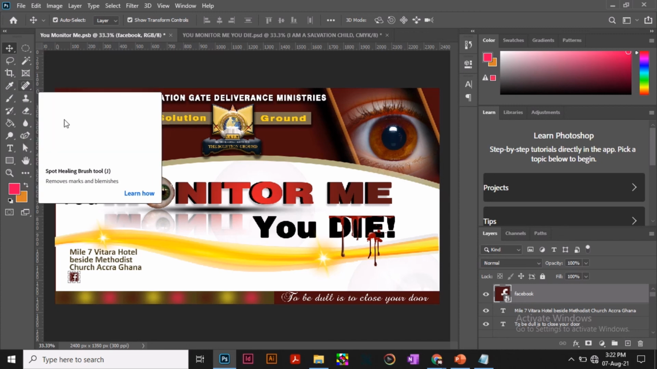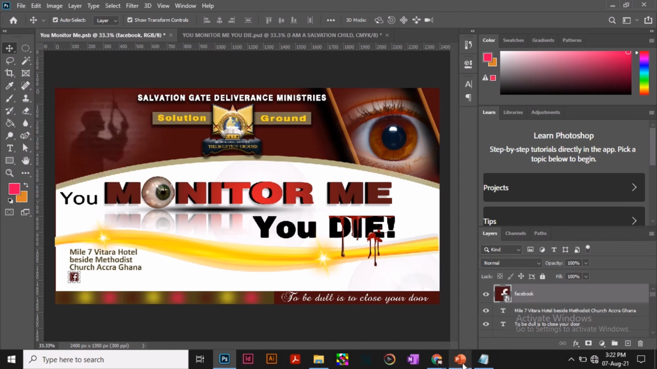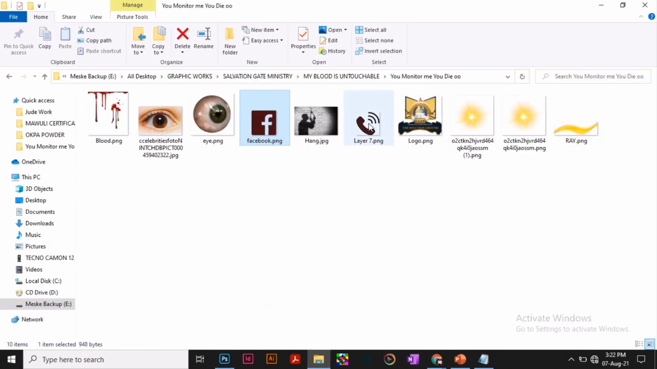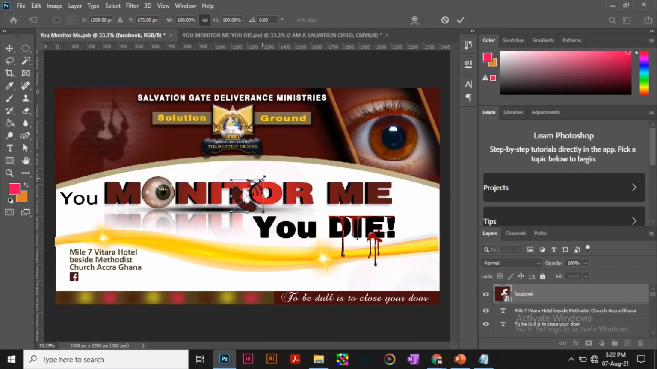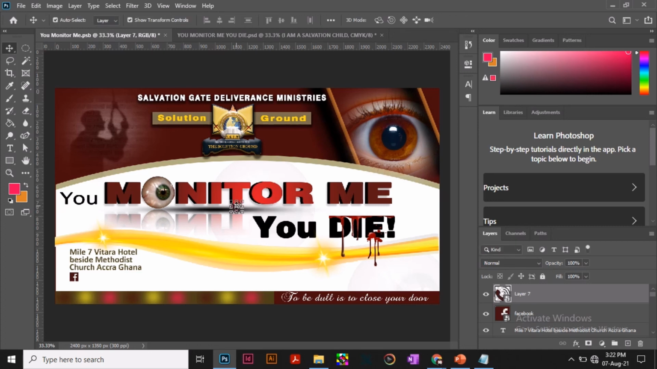Now I'm going to insert the remaining icon. Make sure my move tool is selected. Then go to my project folder. I'm going to grab this phone icon here down to Photoshop. Place it anywhere here. I'm going to reduce it a bit. Then I'm going to hit OK. Then I'm going to use the down and the left arrow key on my keyboard to position it the way it's supposed to be, like so.